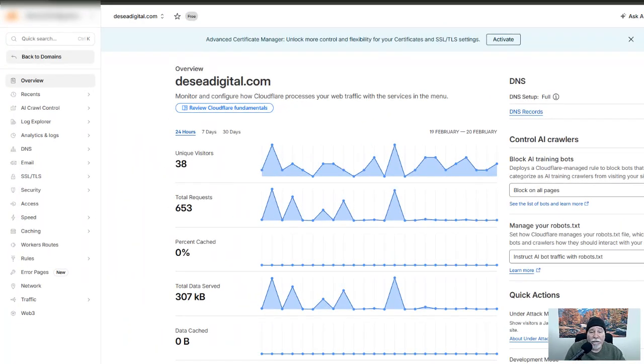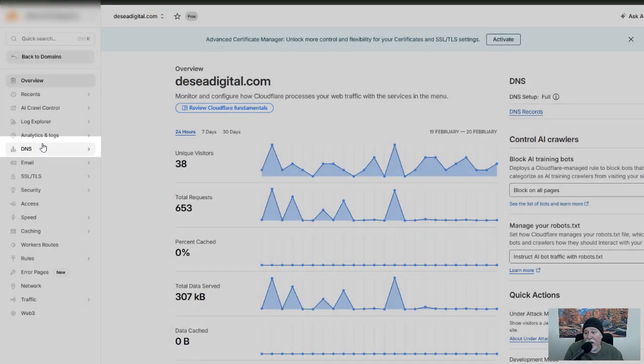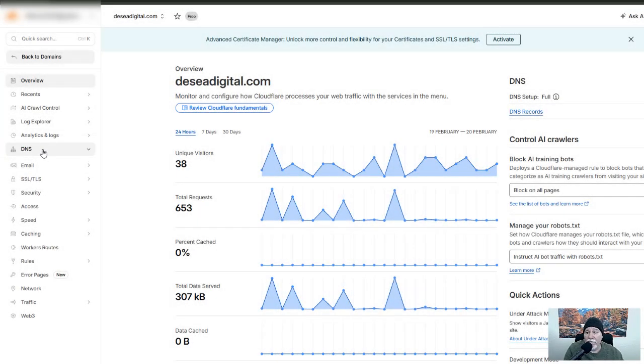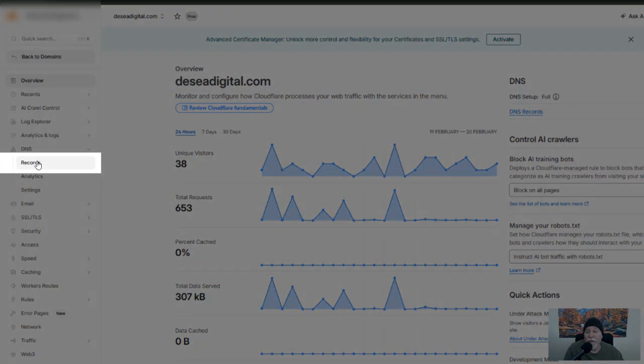We're going to jump on over to Cloudflare and configure this the proper way. If you have multiple domains, you're going to log into your domain. Right now, I'm logged into my DeCiaDigital.com domain. Over here on the far left in our navigation menu, we have DNS. It's fifth or sixth down. We're going to expand DNS. Very first option right underneath DNS is Records, so we're going to click on Records.